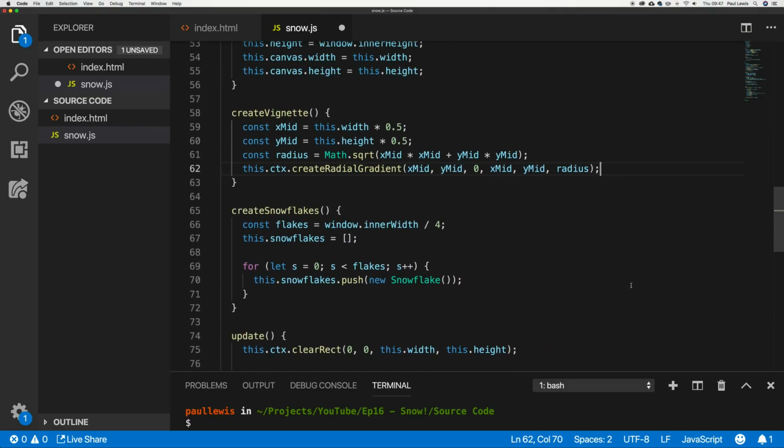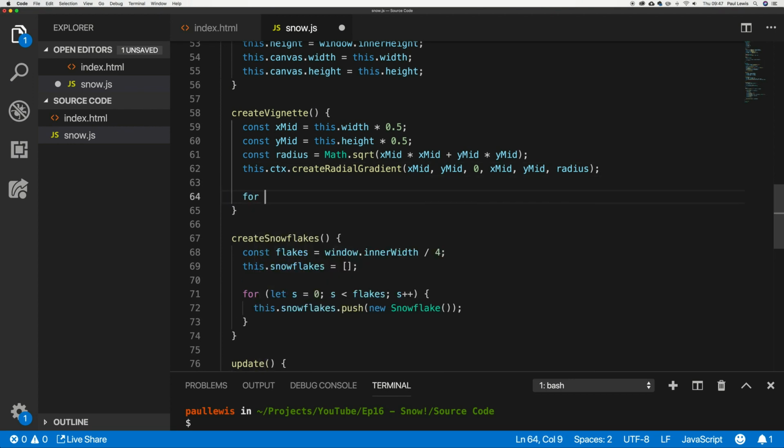The other thing that you have to do with radial gradients, or in fact any gradient on a canvas, is you have to give it a thing called a color stop. And so we want to add multiple color stops. So what I'm going to do is I'm going to make a for loop to do that, because I want to be able to control the number of steps here. So let i equals 0, i is less than 1.